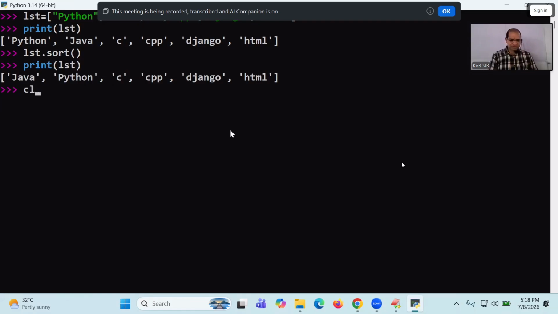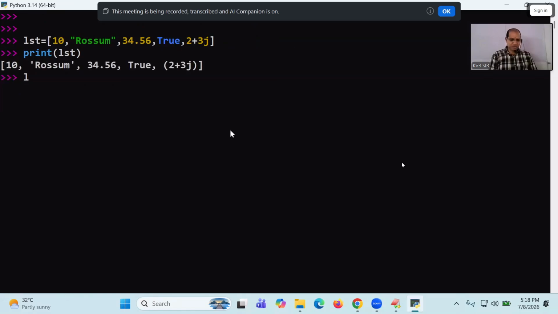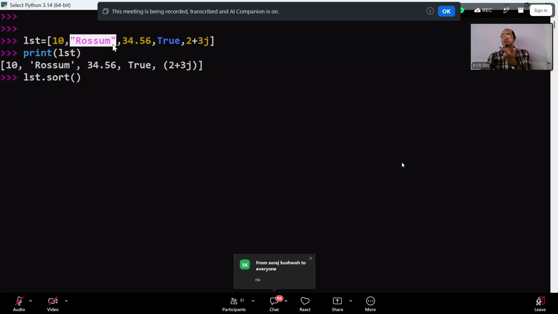Okay? Right. Students, if you want to sort the data, data must be homogeneous. Suppose I have data like this, 10, row sum, 34.56, true, and then 2 plus 3j. If I try to do LST dot sort, you will get an error. What is that error name? Type error. Why? Number 10 and the string are to be compared. Is it possible to compare numeric and string? So it is called type error.